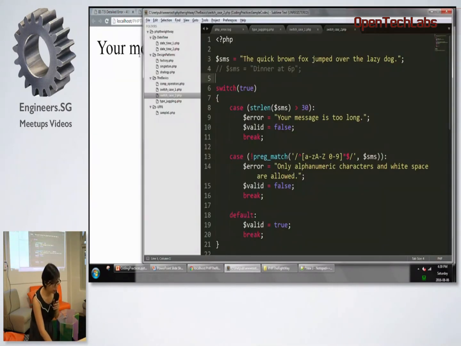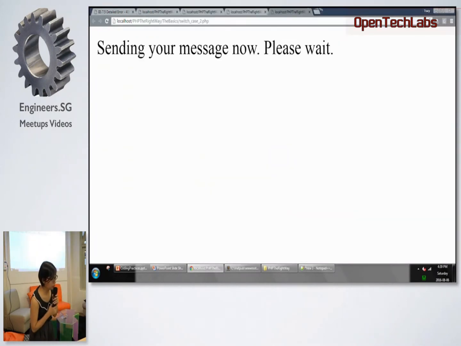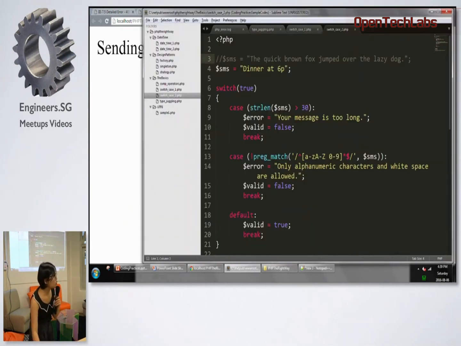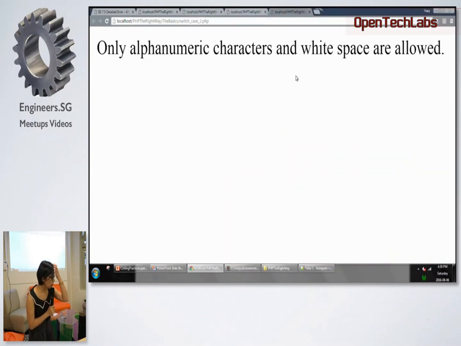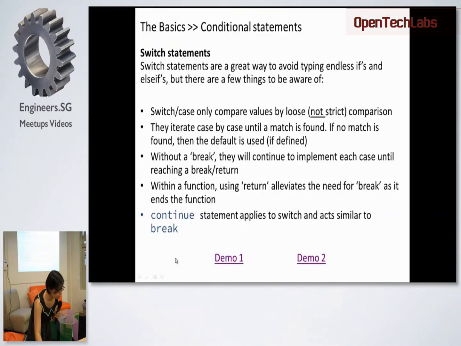Okay, so if you run it, since my example here is too long, you saw the message is too long. If we try this other example, then you see something like sending you a message now, because my string is alphanumeric. But if I put a period here, since my preg match is not accepting any other characters, it would give you another message. Okay, pretty simple, right? Next.